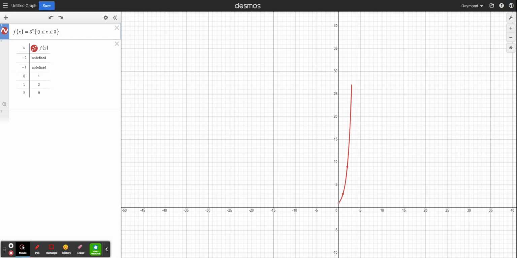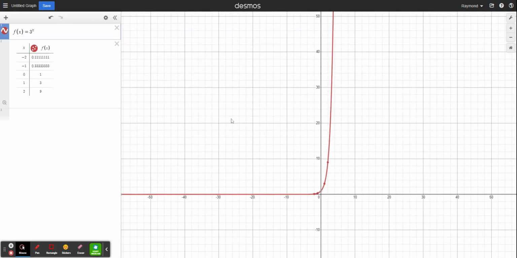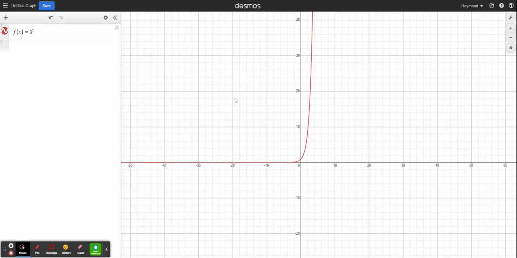Okay, so I got this function. I'm going to unrestrict the domain, just make it go on forever. I'm also going to get rid of my table of values. I want to do the inverse function of this, and suppose all I want is to look at the graph and see what the inverse looks like.